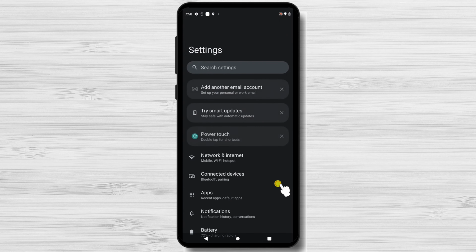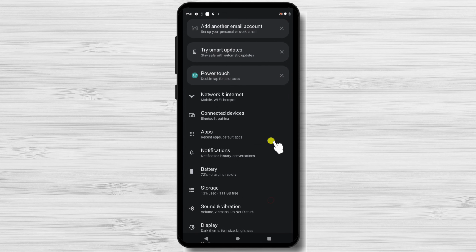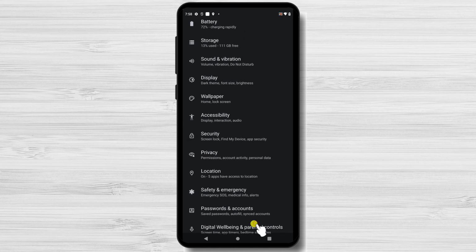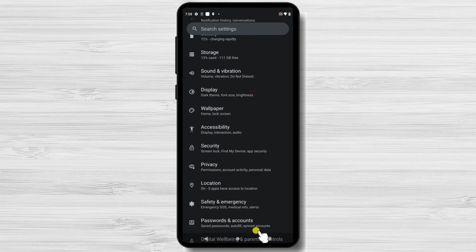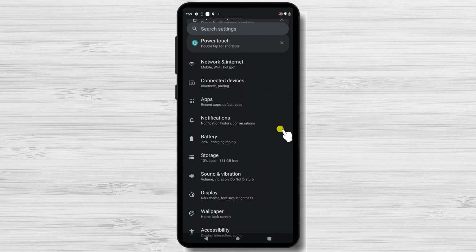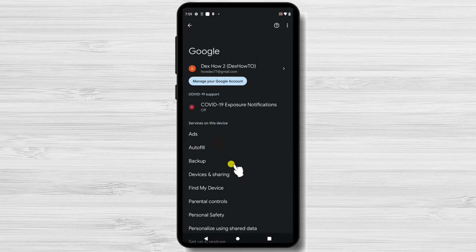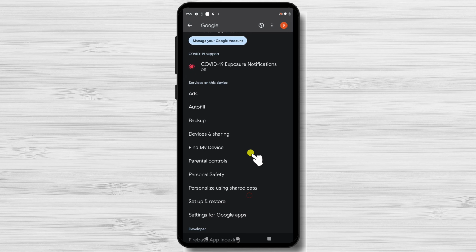Open the Settings app on your Android device. Find in the main settings an option called Google. If you do not find this, look for Accounts. If you find Accounts, look in the list for the Gmail account and tap it. You should see something like this. Tap on Backup.